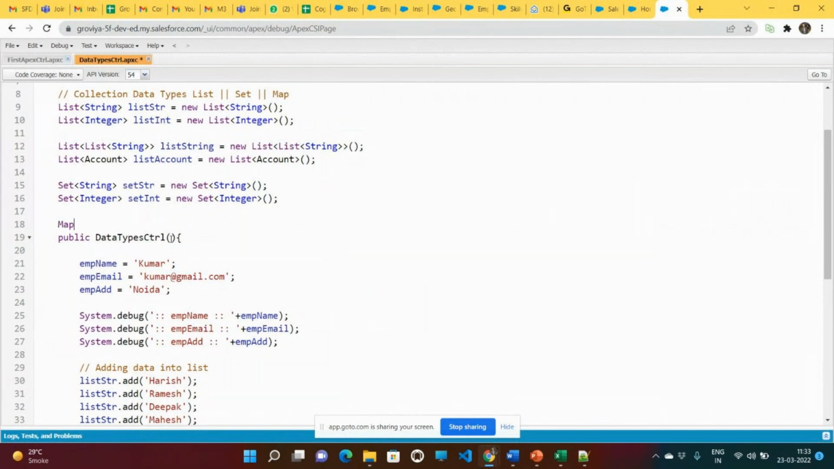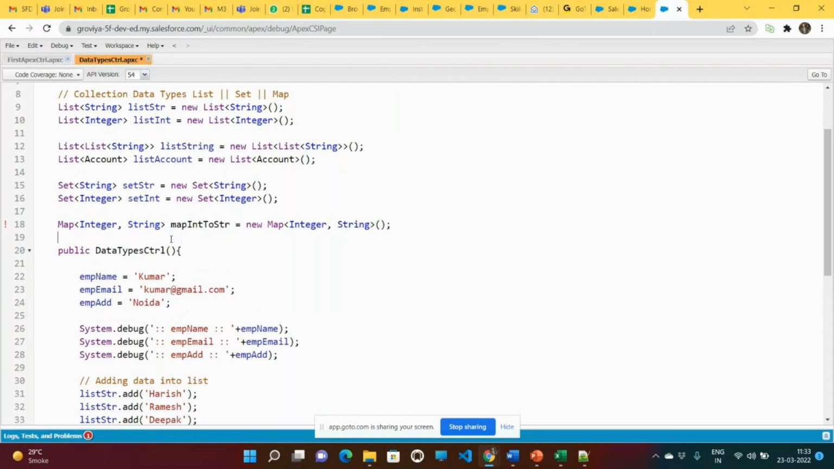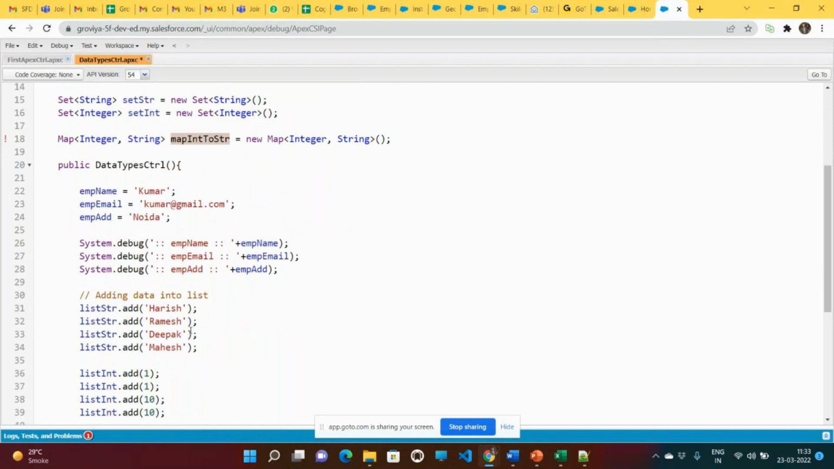Let's say I want to declare one map where I want to store the employee number and the employee name. Employee number means the employee unique number, not the mobile number. So I will declare my map with Map integer and string: Map integer string equals new Map integer comma string. Here let me add the data.